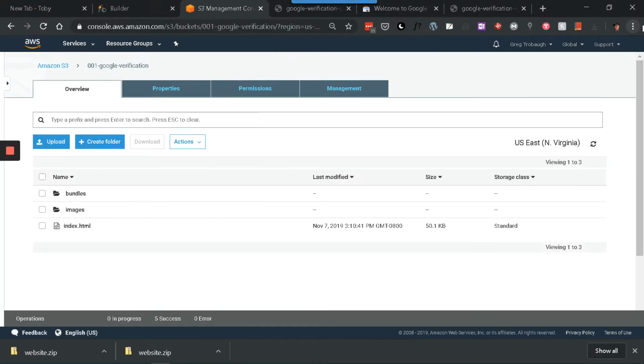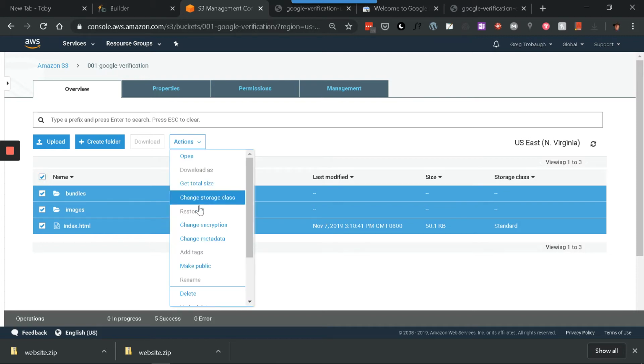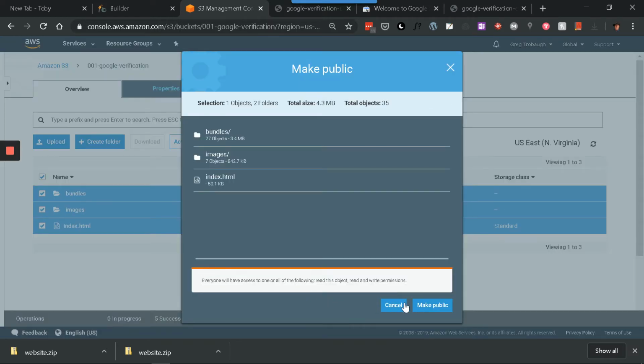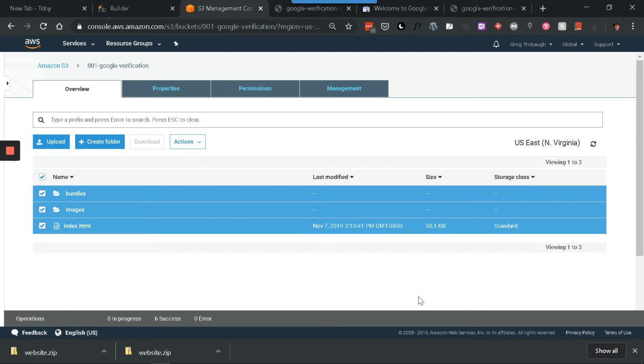And let's open this up to full size again. And we see our two folders and our file is there. So we select everything here, go to actions, and we're going to make public. And click make public. So far, so good, right?